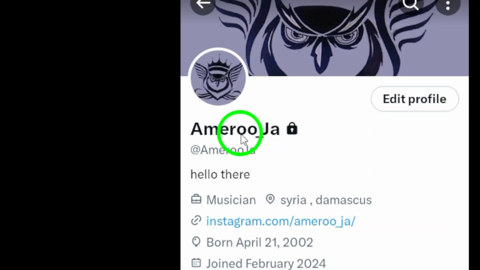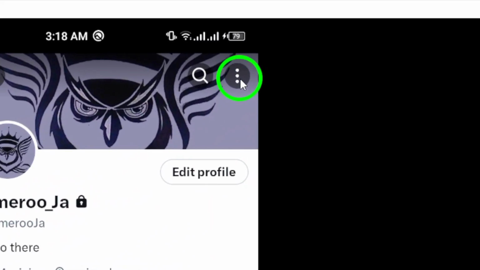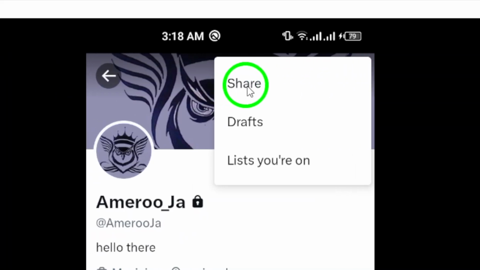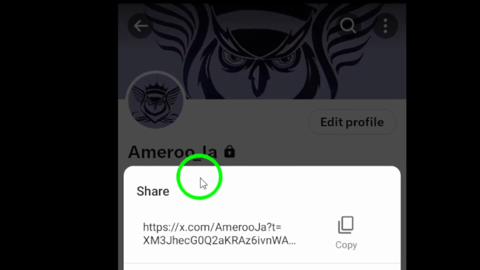Now, look for the ellipses, which are 3 dots located at the top right corner of the screen. Tap on the ellipses to open a menu of options. From the menu, select the Share option. This will generate your profile link that you can share with others.